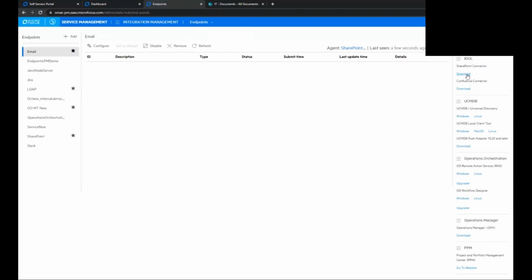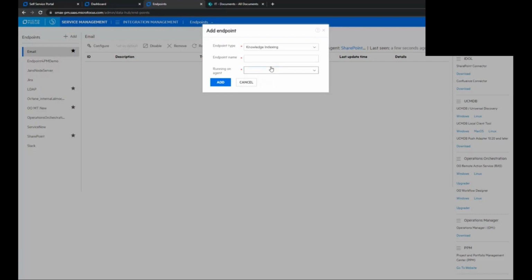But once it's installed, the last thing you need to do is create an endpoint here in SMAX. By doing this, you select the knowledge indexing endpoint type. This is communicating based on the agent you select here below, for example, the agent you created, your SharePoint demo, or any other agent you have configured, and you give it your own name, my IDOL endpoint.